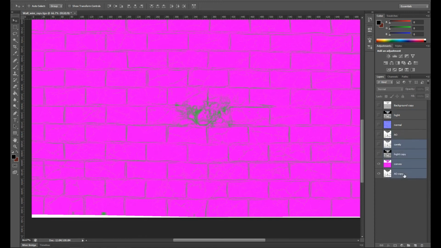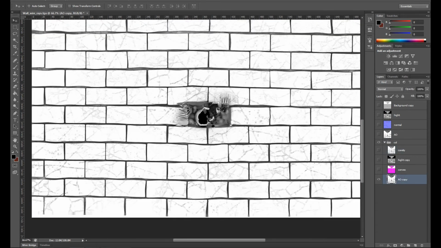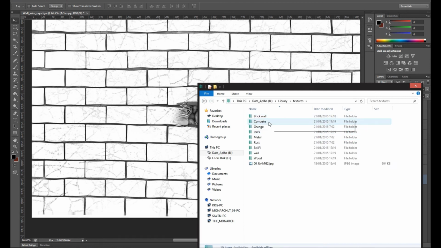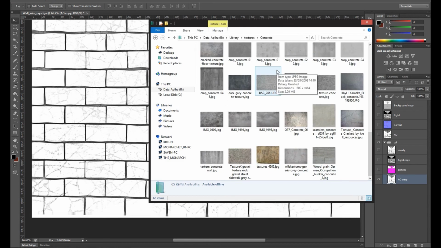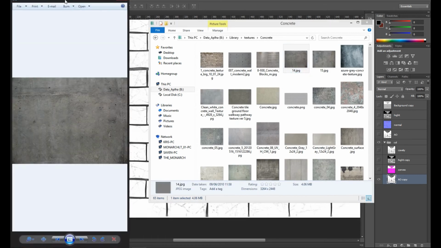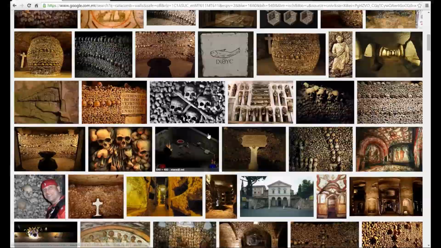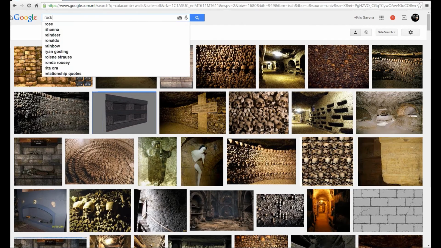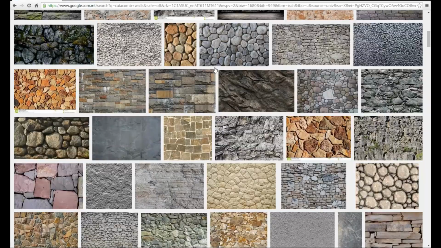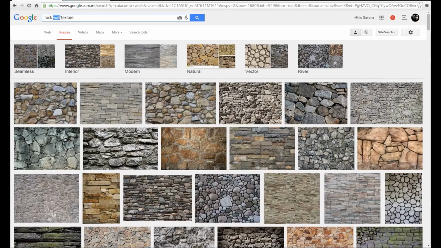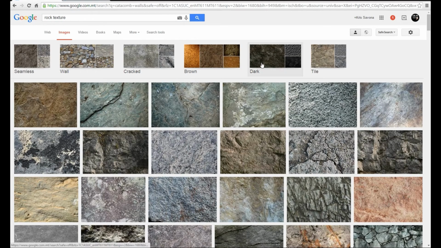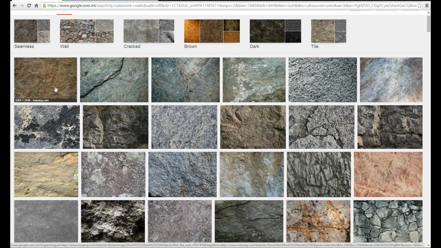Okay, so now I got the layers that I need to create the color. And I'm going to go into my own library that I got from Google, and I'm going to start looking through concrete textures, and I think I don't find the kind of texture I want. So I just go into Google and search for a texture that is more suitable. I think I just use the first one out of the box straight away. Yep, that one.